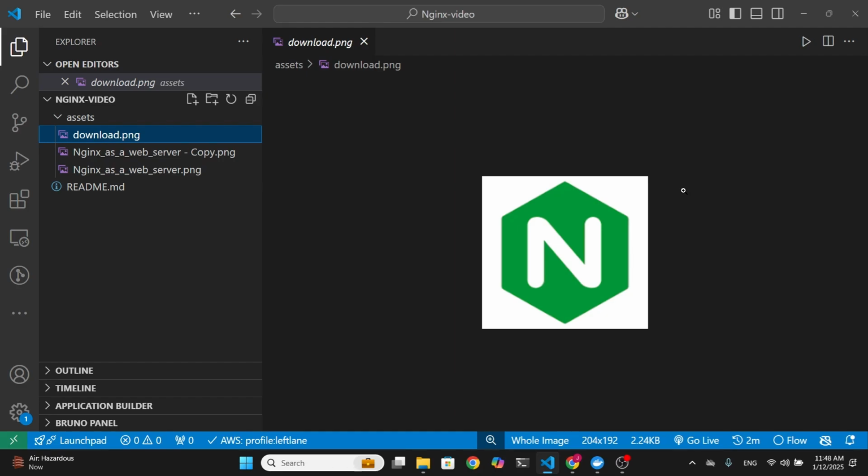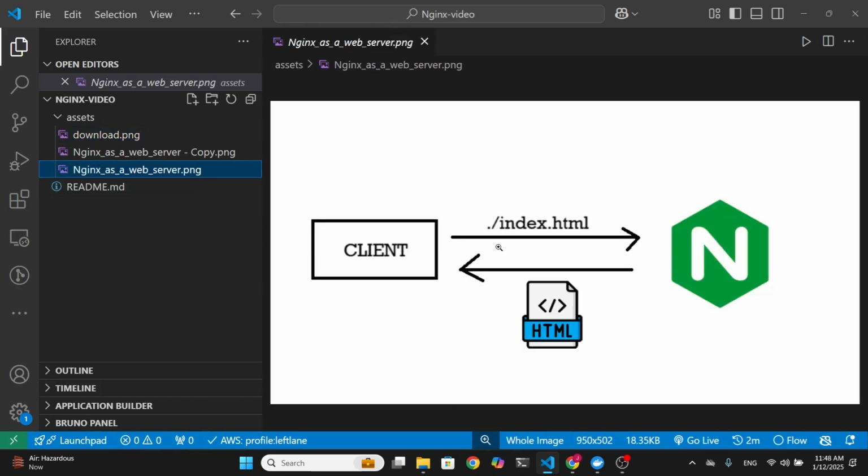But Nginx is particularly known because of its performance. It's very fast compared to other web server alternatives. It's easy to set up and configure. You don't need to hassle too much to get it set up. And resource utilization is very optimal. The most basic use case of Nginx is a web server.